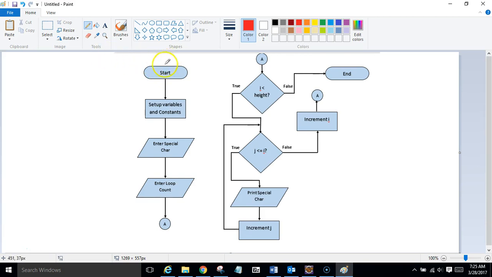As you can see, we start up in here. We're going to start with our start button. We're going to set up some variables. Our variables are going to be both how high the triangle should be and what special character we want. So we're going to enter the special character, and then we're going to enter our loop count. So how high is it going to be, using what special character?